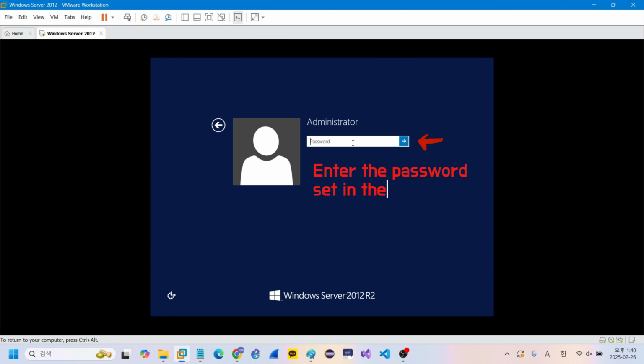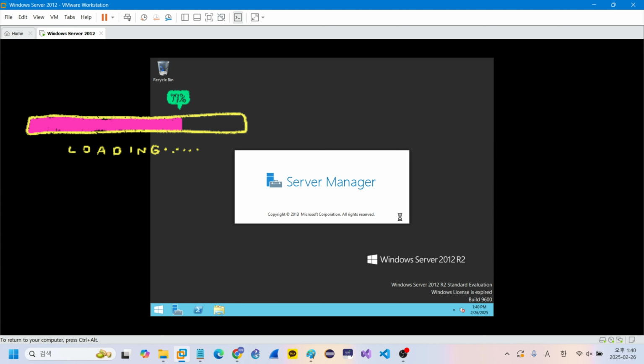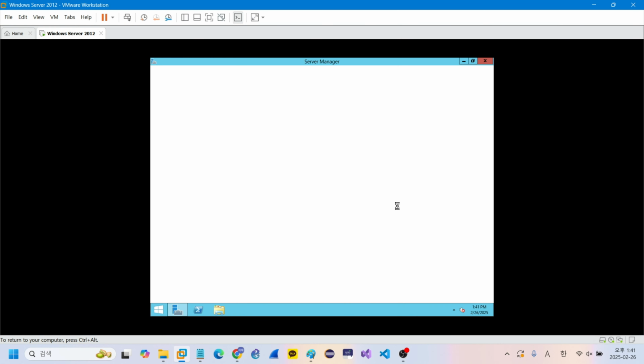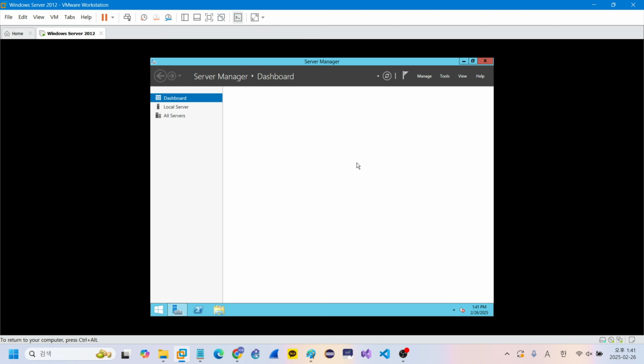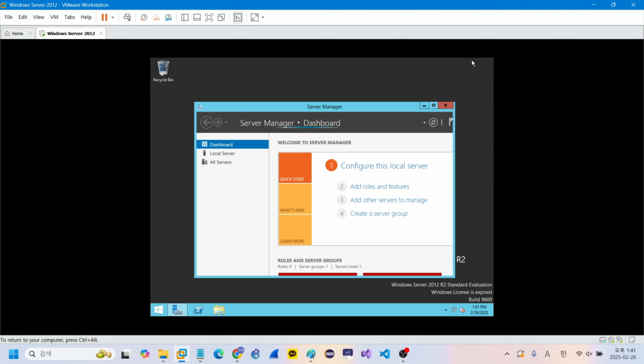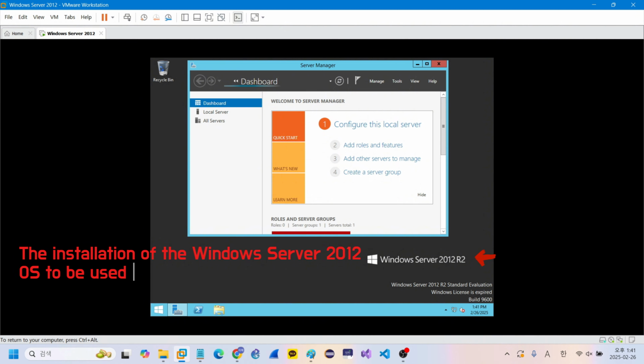Enter the password set in the previous step to log in as the administrator. The installation of the Windows Server 2012 OS to be used as an Active Directory server has been completed.